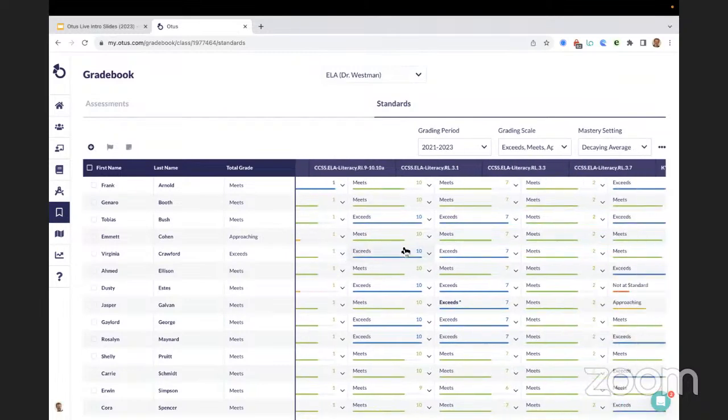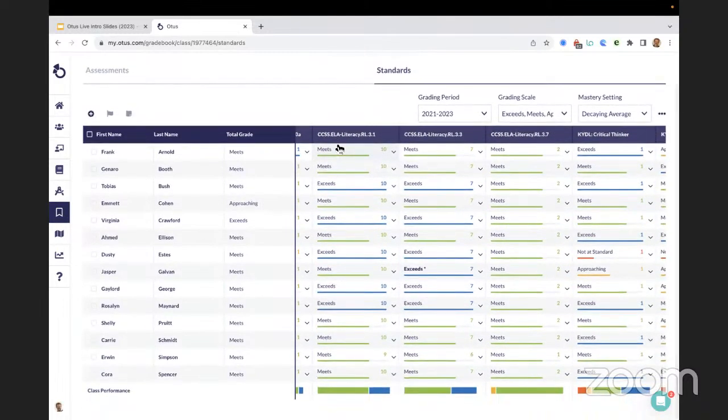So what is this showing me? In my demo system, my grading scale is meets, exceeds, approaching, not at standard. You can use whatever scale you want. If it's 1, 2, 3, 4, if it's awesome, not so awesome, what's going on, whatever you want. But what this is showing me is Frank on this standard is currently meeting. And that number 10 is telling me that we've assessed him on this standard 10 times.